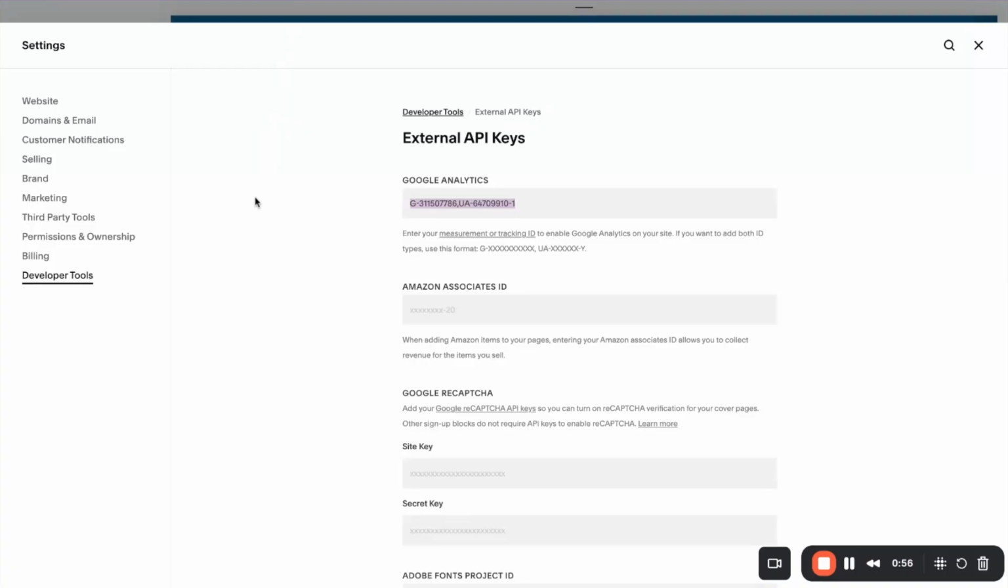When you're on your Squarespace dashboard, go to Settings, then Developer Tools, and paste your analytic code measurement ID in this box.